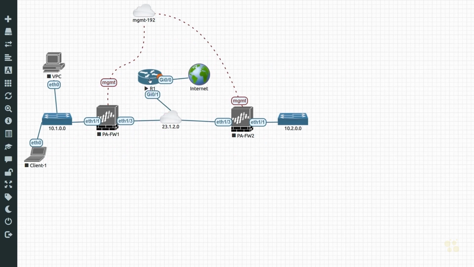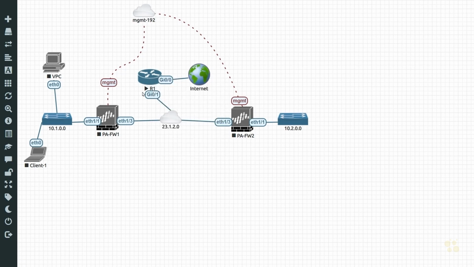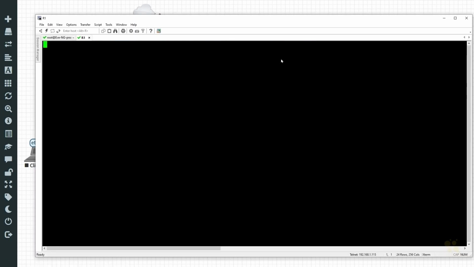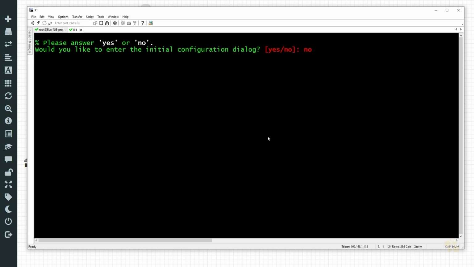So I have powered on R1. I right-clicked and clicked on Start to give it a few moments to come up. I'm going to go ahead and click on it, and based on this router, it's going to open up a telnet session, which it just did. And this Cisco router is asking us if we want to do the initial configuration dialog, the script. I'm going to say no, and then wait for about a minute or two, and then we'll do the initial bootstrapping of this Cisco IOS router.